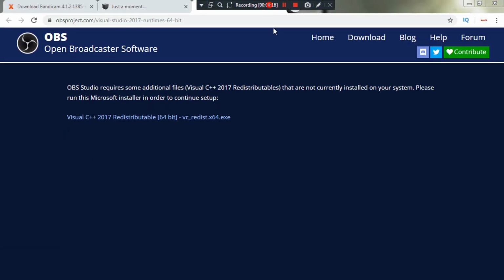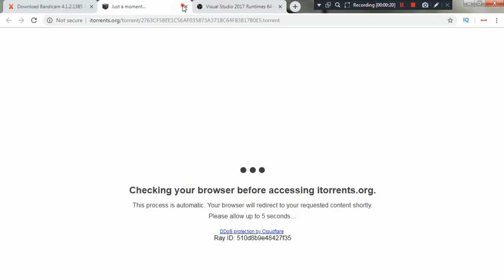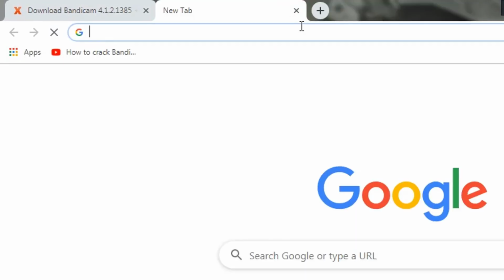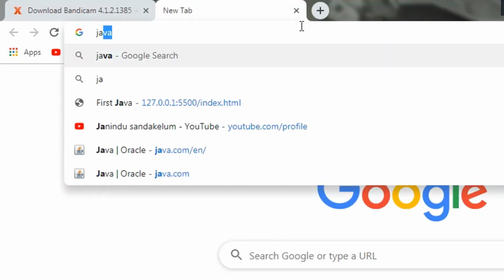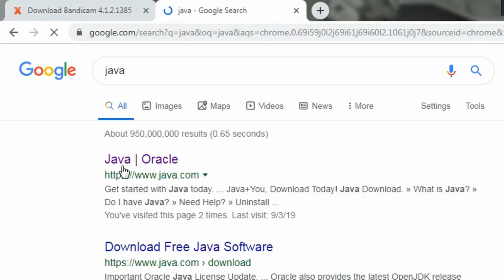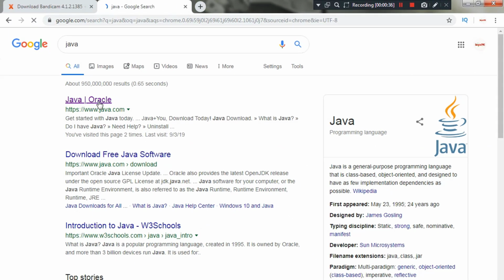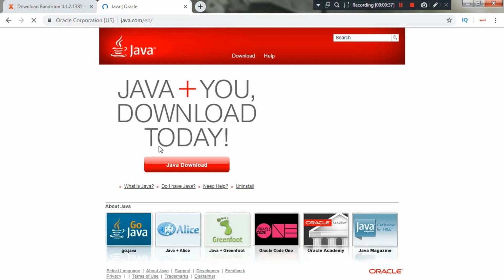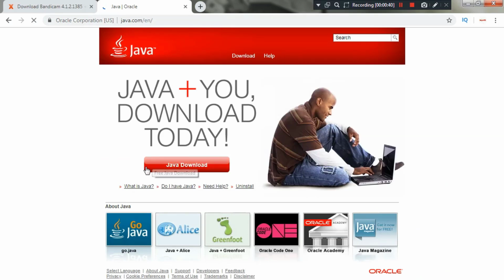First, you should open your web browser on your computer. For me, it's Google Chrome. So I just search Java on my search bar and get the search result Java Oracle. Then you click that link, and you will be redirected to the Java website. You will see a Java download button here. Then you can click this button and download Java.